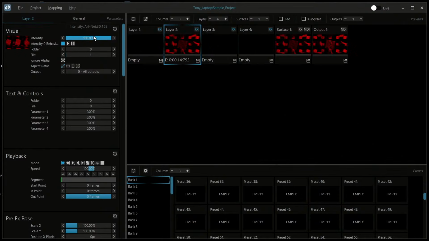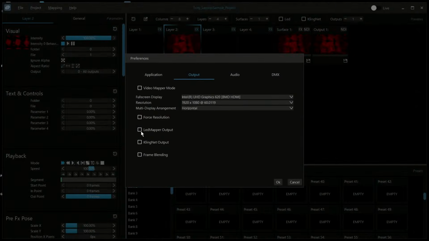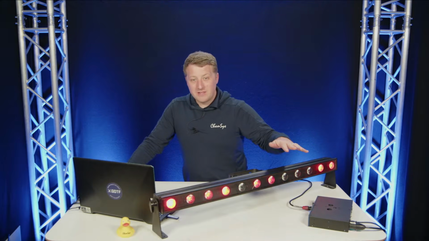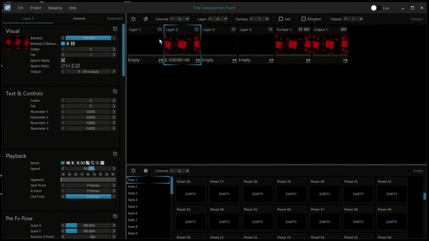So I'm now going to close this down, and just to show you, how can I get some output from it? Well, on layer 1 here, you can see I've got some output running with these red blocks. If I go to project and go to preferences and turn on the LED mapper output and hit OK, at this point the software does take a few seconds to enable the mapper. But you can see on my LED bar here, it's now outputting content. I've got those red pixels mirroring the content I've got there.